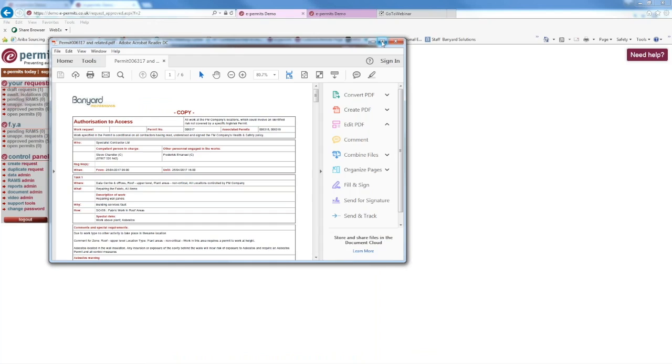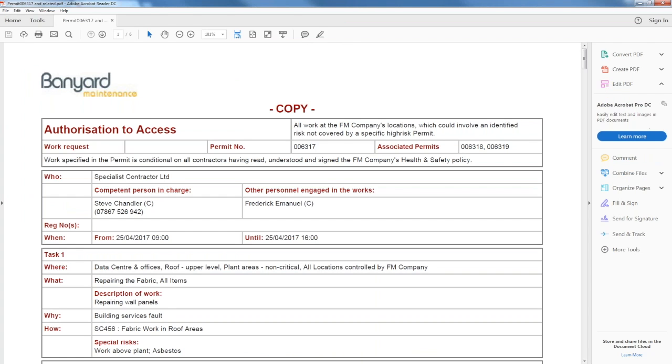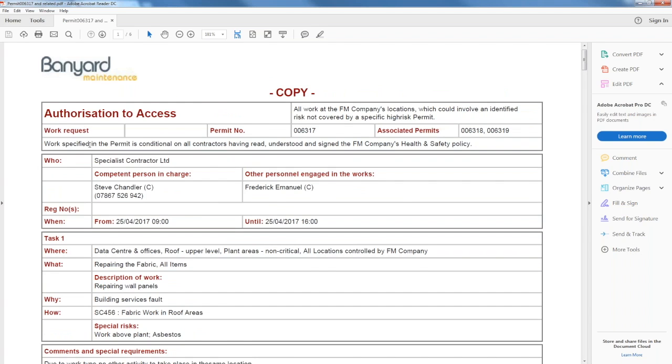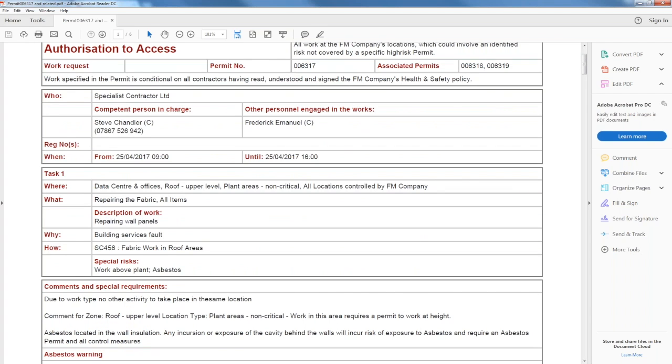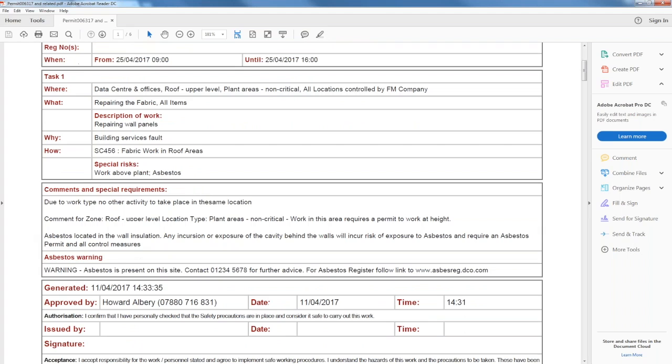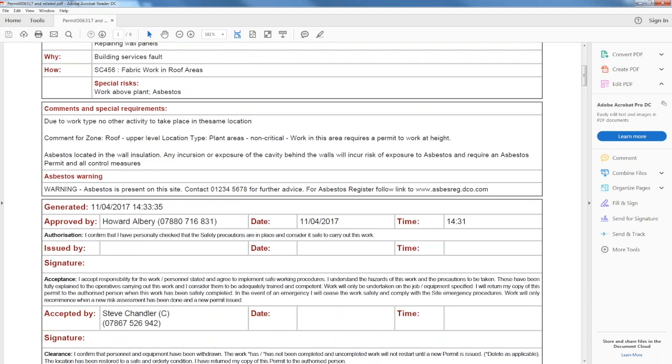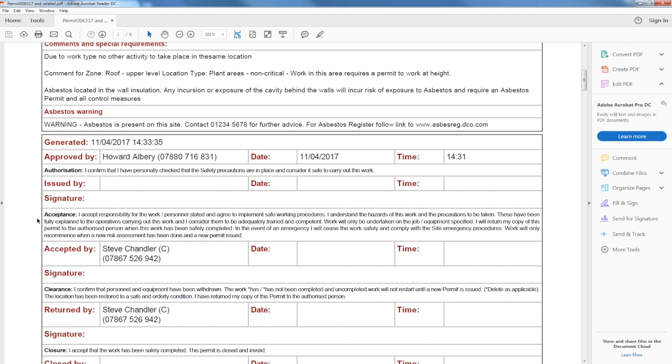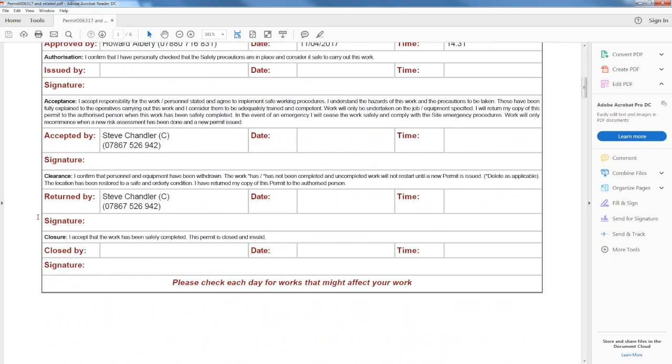And here are now the copies. Again, this would all be branded to a particular company's requirements. It shows the authorization to access permit and the 2 associated permits with it. It gives all the information that we saw on the screen, what's going to be done and how. It gives you all the warnings about asbestos within the system, who signed it off, who the approved people are, and then the closure process as well.